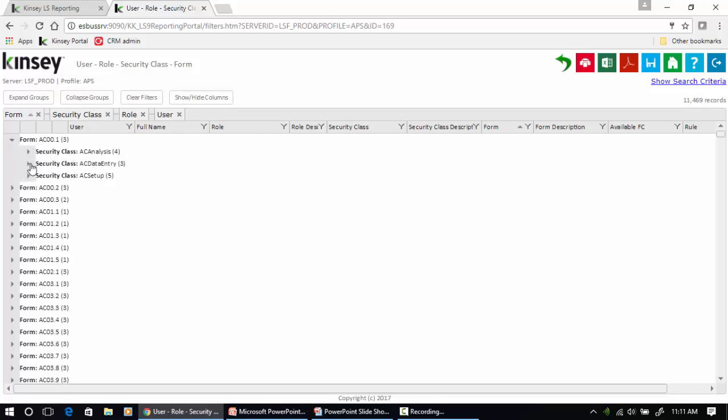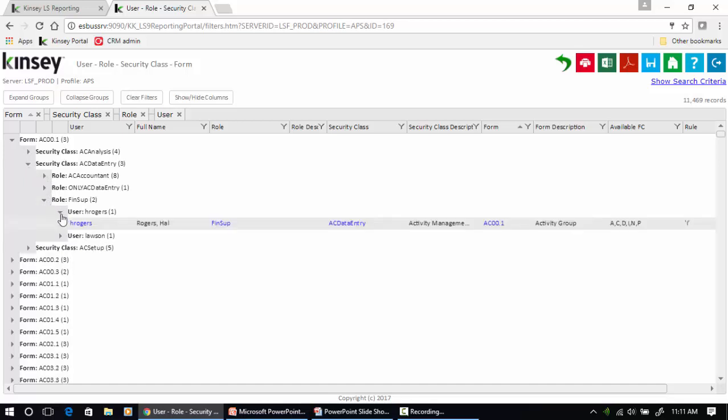Now I'm climbing back up the model. AC data entry is assigned to 3 roles, and financial supervisor is assigned to 2 users, and that's H. Rogers' security setting. So it's inquiry only for H. Rogers. So again, I can do this on all the reports within our application that we provide.